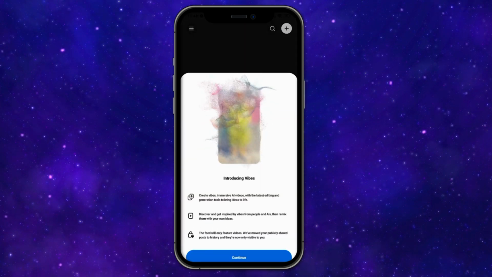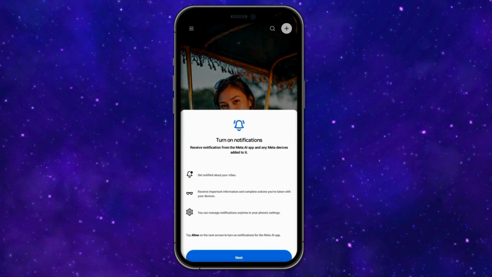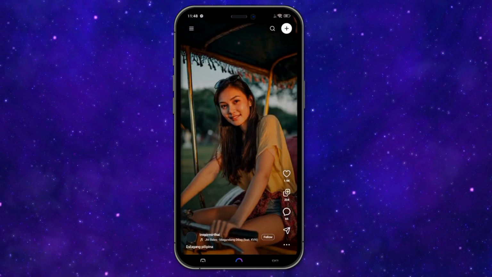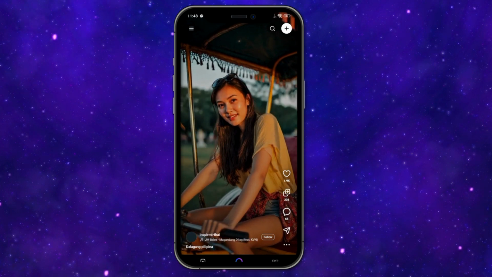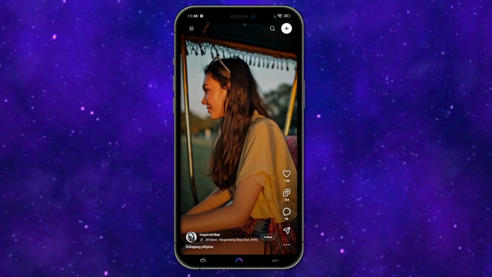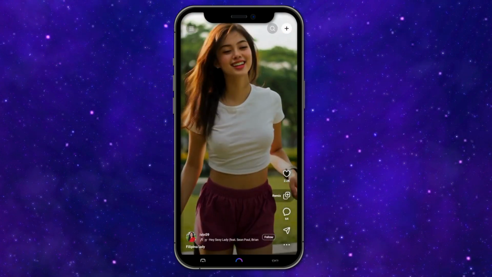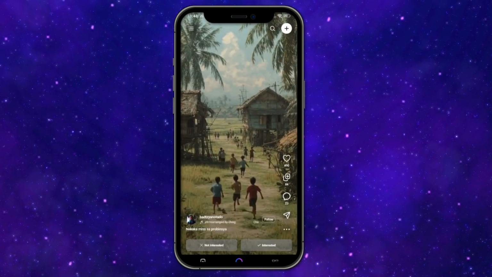So once you're signed in to your account, you'll be redirected into your feed. So on your feed, you'll basically find all of the edits that other users have created using Meta AI. So you'll be able to react on these edits, comment, remix, and share it with other users.